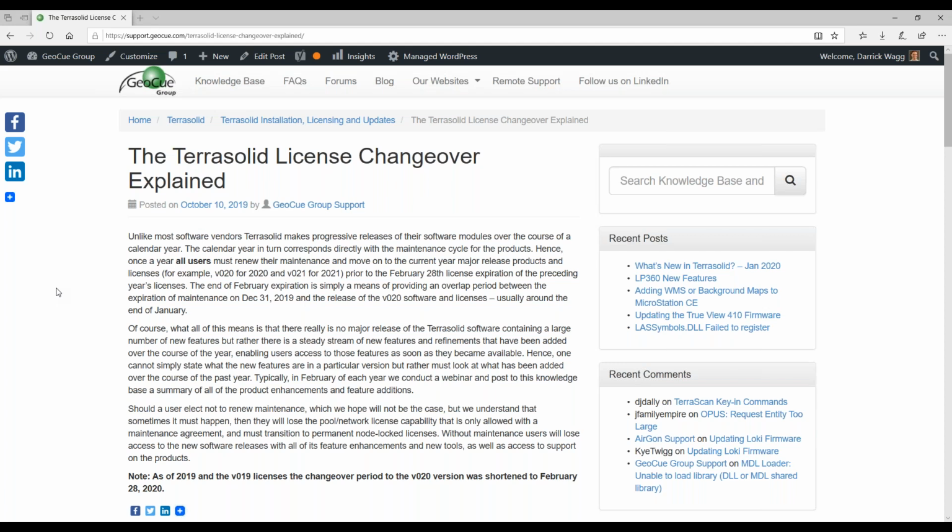what Terrasolid does is they release regular updates. As you saw in 2019, we had 30 releases of the TerraScan product, and a number of releases of each of the other products over the course of that year. The major version number corresponds to the maintenance year, and maintenance expires for 99% of the people with the calendar year. To keep maintenance in line and the product updates all organized, the product changes over with major versions.